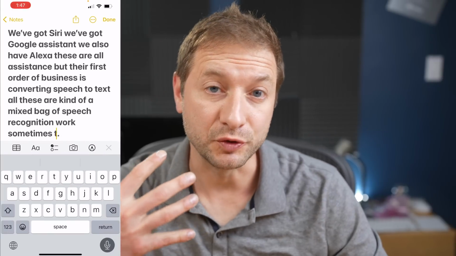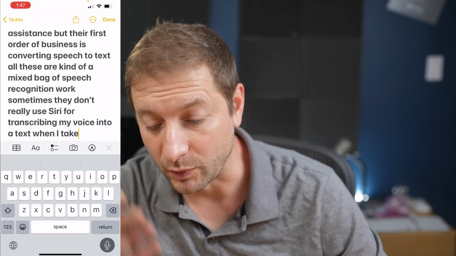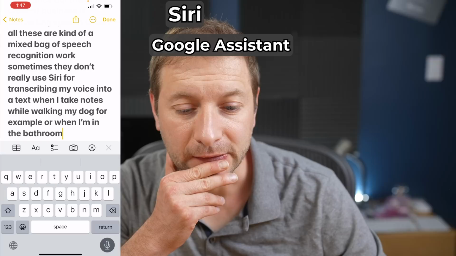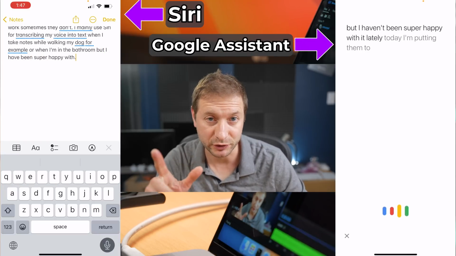Now, I mainly use Siri for transcribing my voice into text. When I take notes while walking my dog, for example, or when I'm in the bathroom. But I haven't been super happy with it lately. Today I'm putting them to the test.